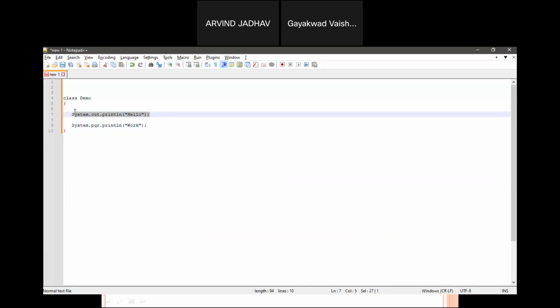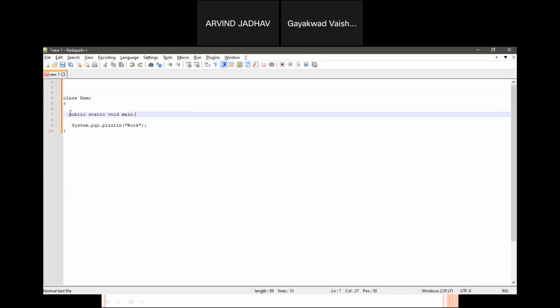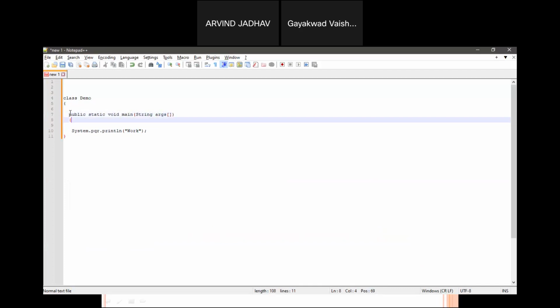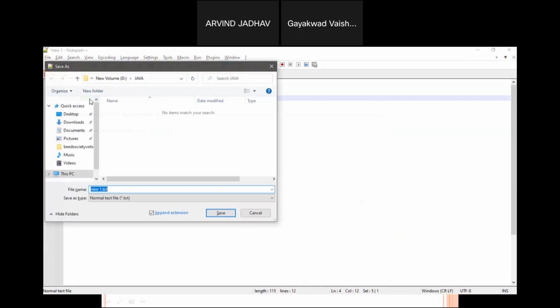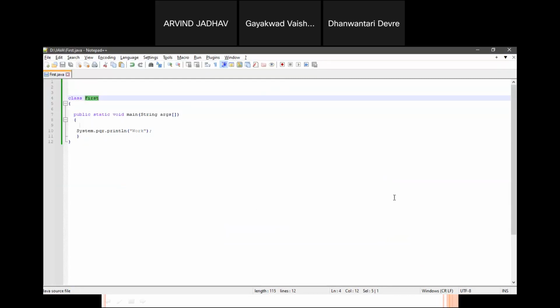If you want to check, I will show you over here. Here I will write the main method, public static void main, and inside that, String[] args. Now I want to save this program, and I will save it in the D drive with the name first.java. My program is saved successfully. Now I'm trying to execute that program.